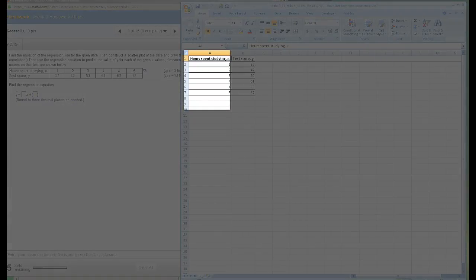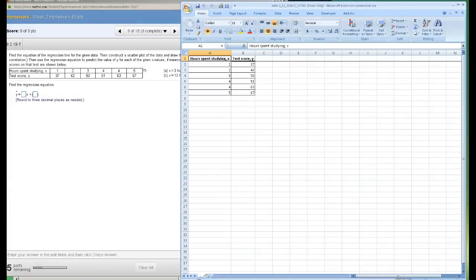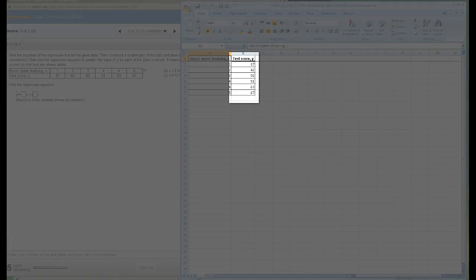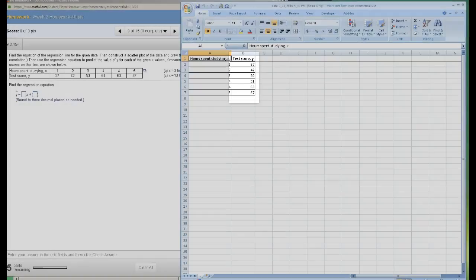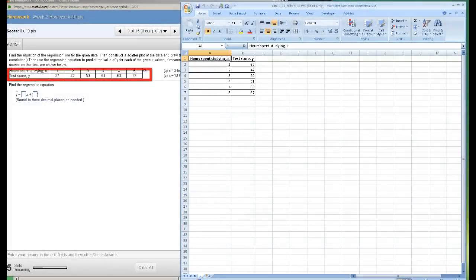So I have the hours spent, which is my X variable, 1, 2, 3, 4, 4, and 5, and that matches right over here. And then I have my test scores, which were 37, 42, 50, 51, 63, and 67. I always like to check to make sure that things match and that I didn't inadvertently get rotated into another problem, as that's happened to me before, and my numbers were off and I didn't notice that somehow different data had gotten translated over. So from here, I'm just a few clicks away from all the answers that I need.